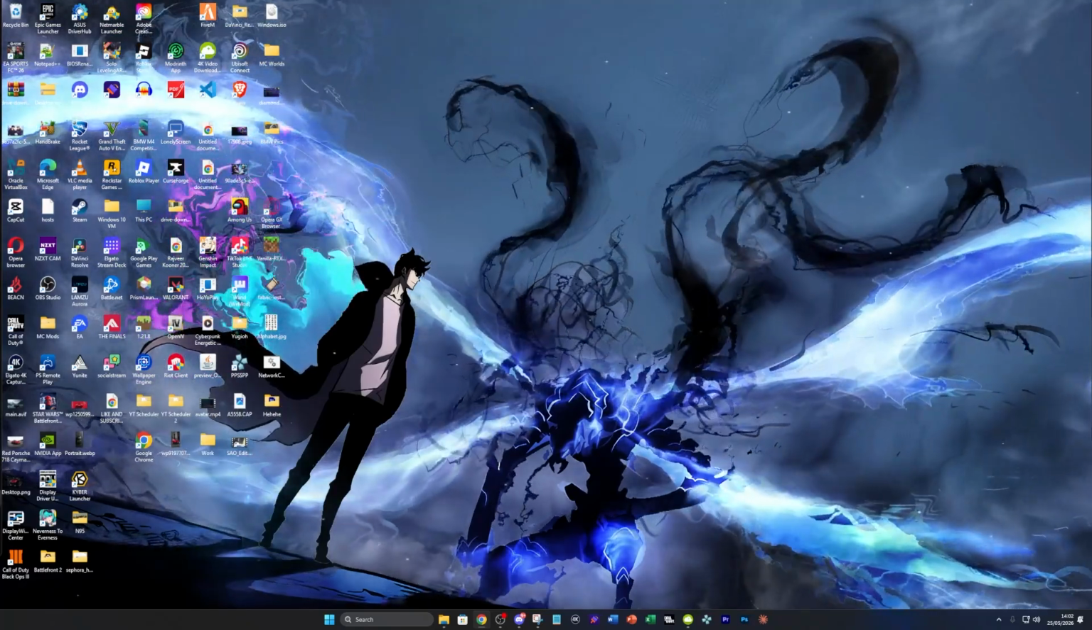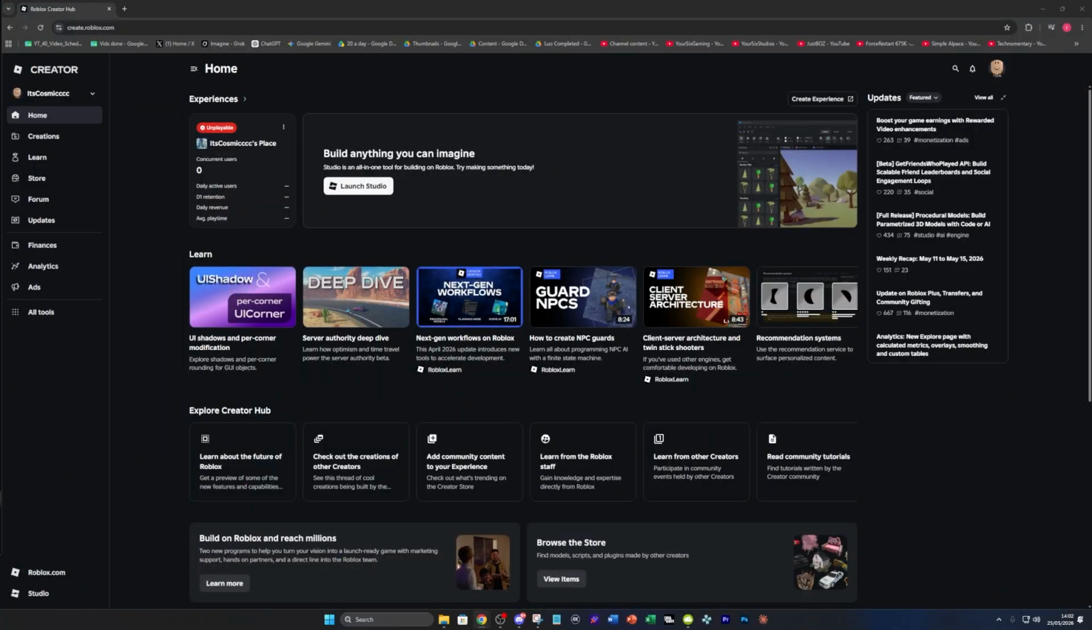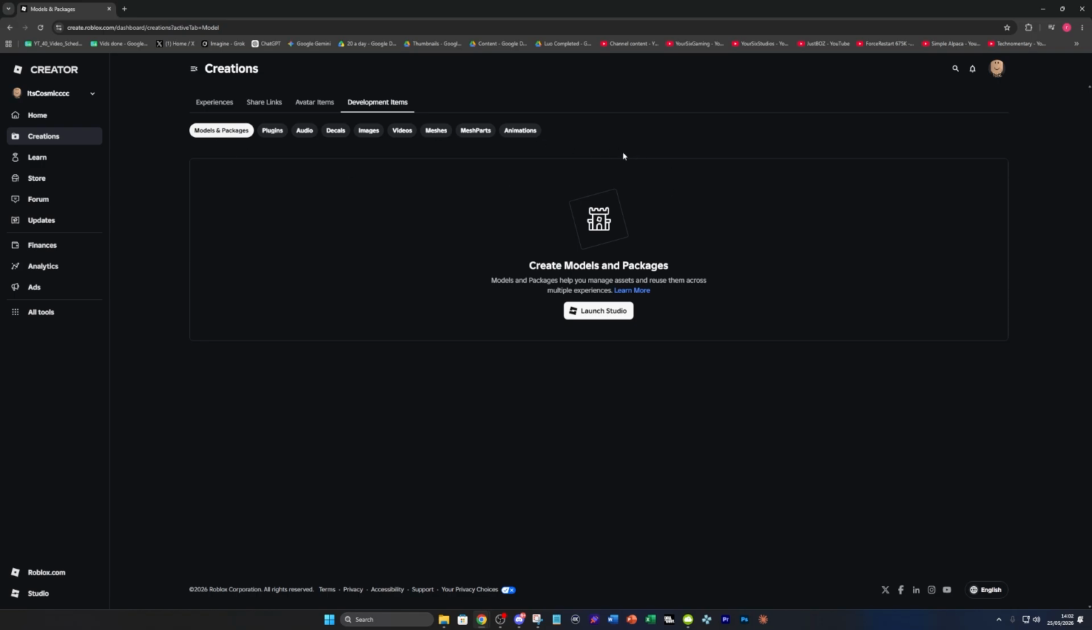Now, what I want to do is navigate to the browser and go over to create.roblox.com. Then click on the dashboard link tile at the top of the screen header layout. Once you go to that, all you want to do is jump over to the development items tab. Now, once you're in the development items area, you're going to see a lot of different things, but once you jump over to it, select decals.